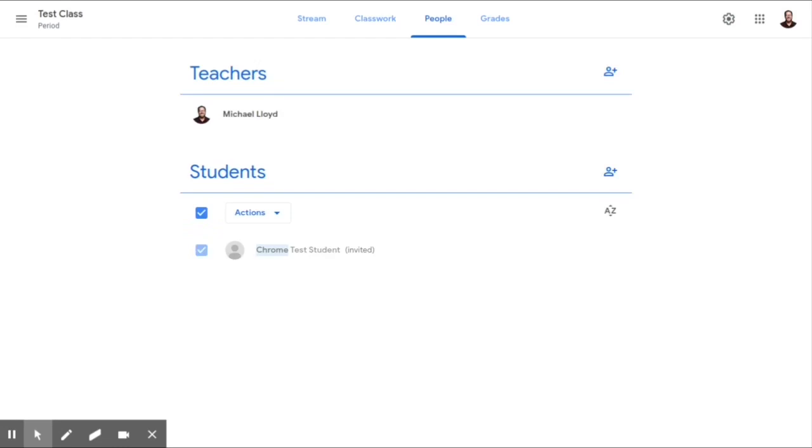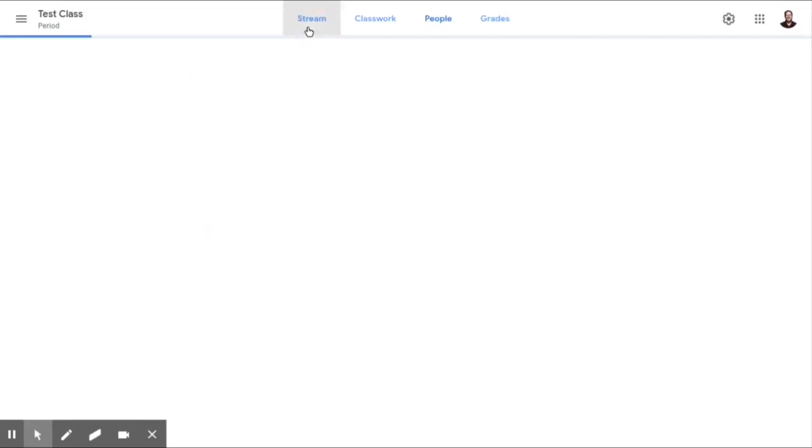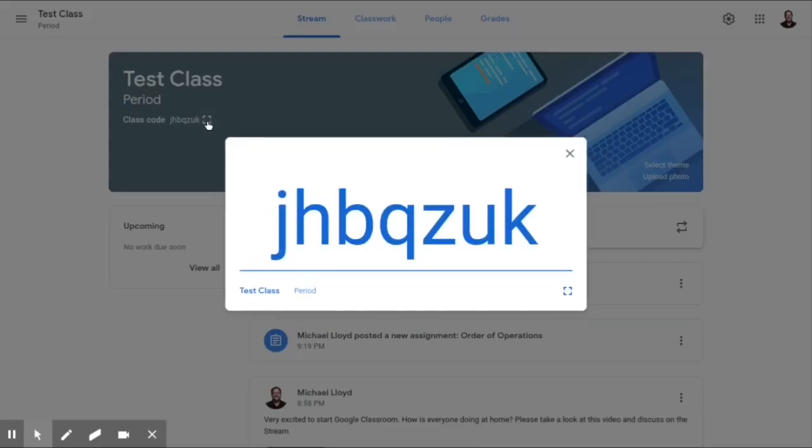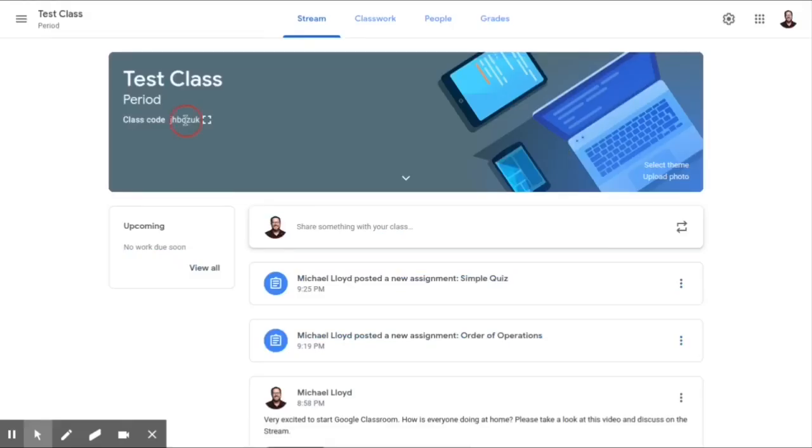The easiest way for a student to accept an invitation is to log into Google Classroom, and they will see that invitation on the main landing page. Another way to add students is to share the join code. I'm going back to Stream, which is again our main landing page, and you can see right here you've got a class code. When you're in a situation where you have all the students in a room, you can click on this and it will make it larger so the students can see it and easily add that to the classroom. Another option is to copy and paste this code in emails or any correspondence you send home to your students.